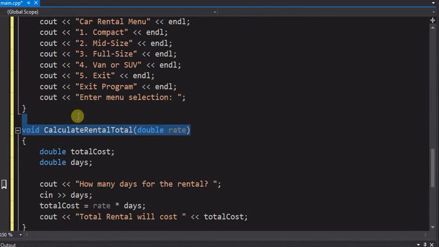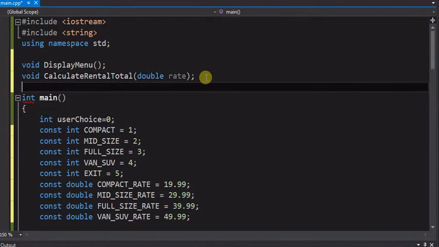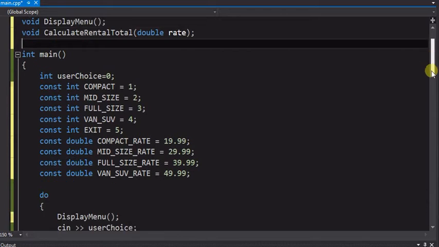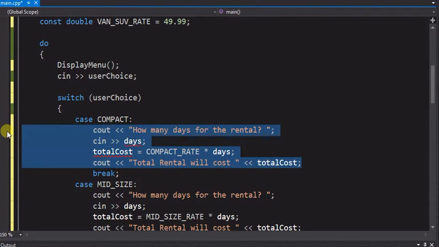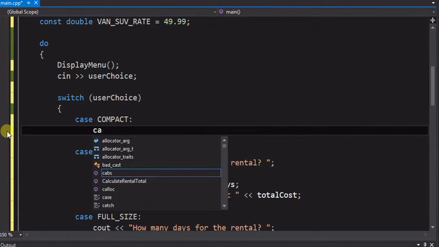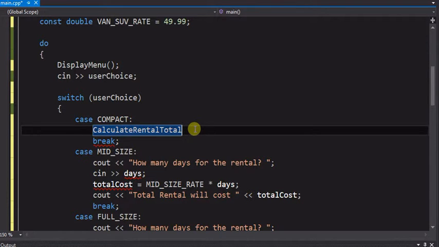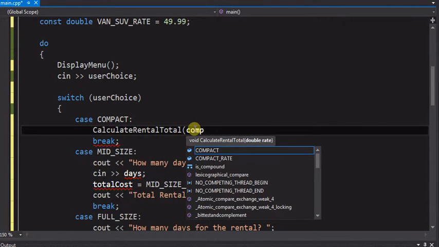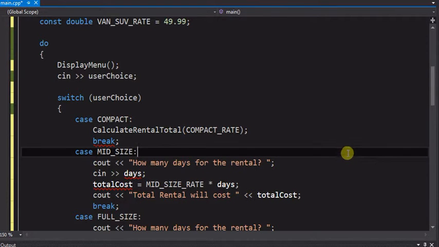So we're going to take this line and make a prototype for it. So main can then call it. Alright, there we go. So we can now take all this out and call that function. Calculate rental total. It needs the rate, so we're in the compact, so we're going to pass it compact rate. And that one's now done.